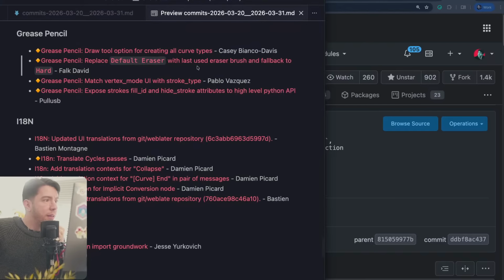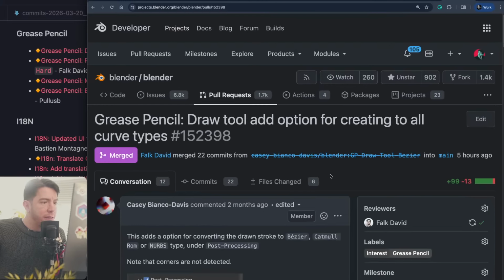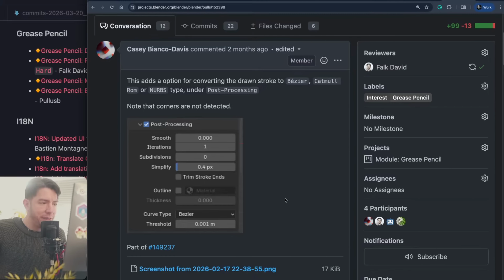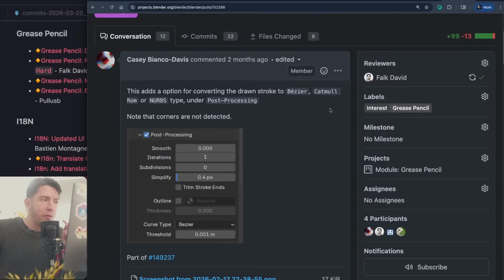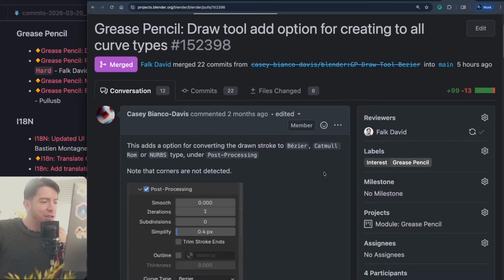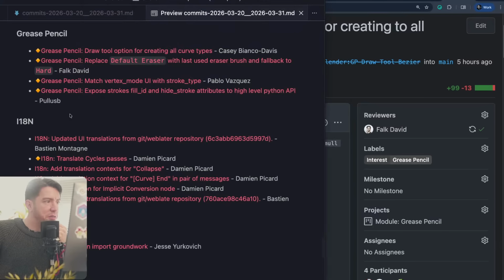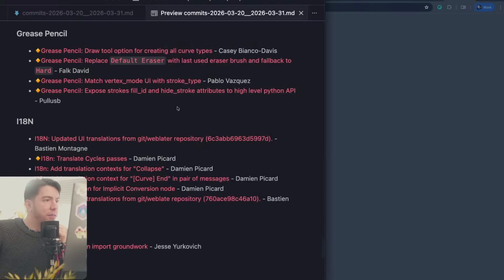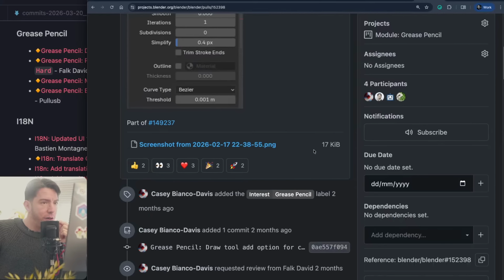1. Draw tool option for creating all curve types is a new option that allows you to create all curve types, such as Bezier, Catmull-Rom, NURBS, under post-processing. So you can specify as you draw. That's so cool. Like it converts it afterwards. Nice. Thank you, Casey, for this one. Pretty big. Lots of love.